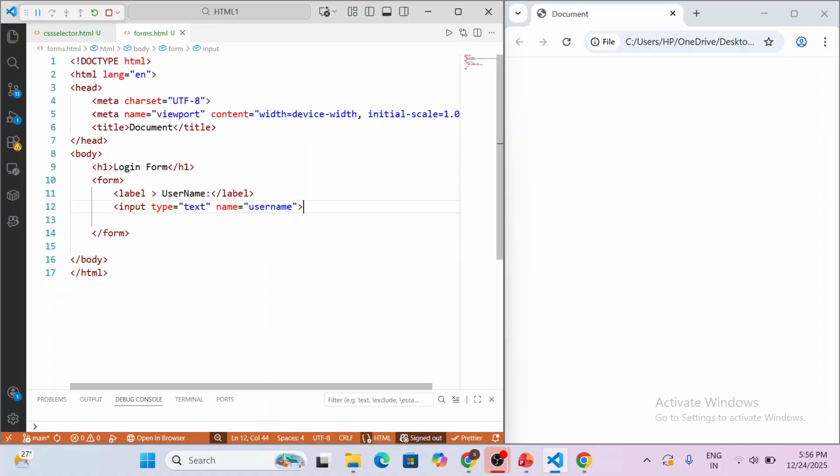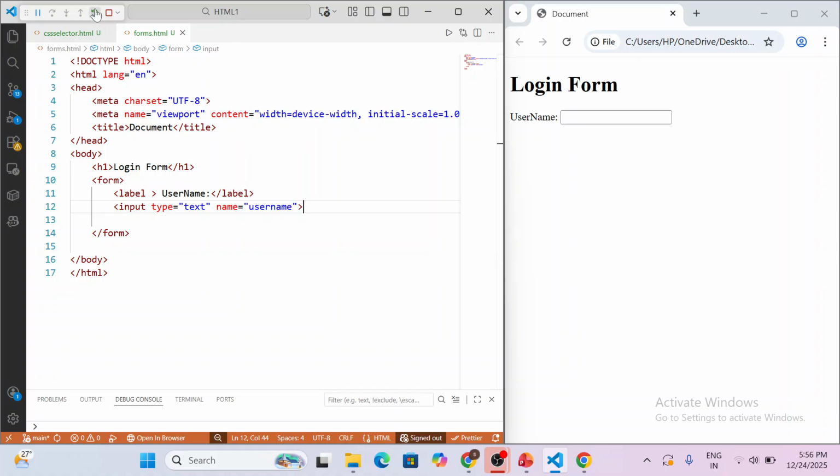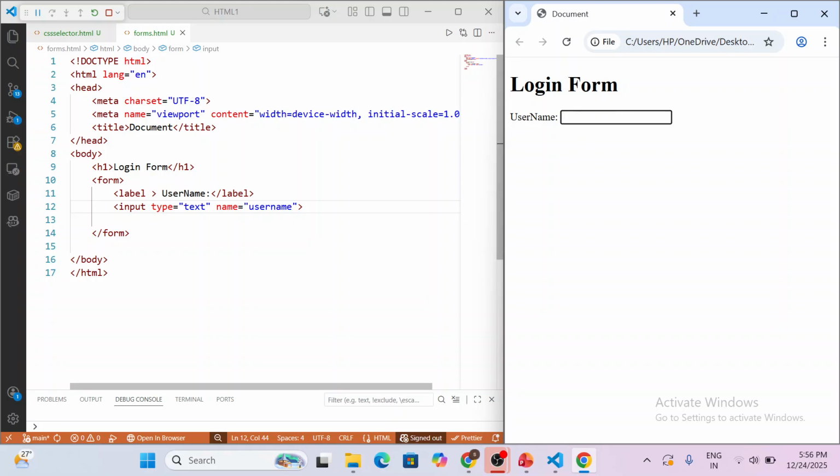This input box doesn't have the closing tag. Just refresh this one. See, login form, username with the input box. So here you can enter any text. Okay, so this is for the input box.